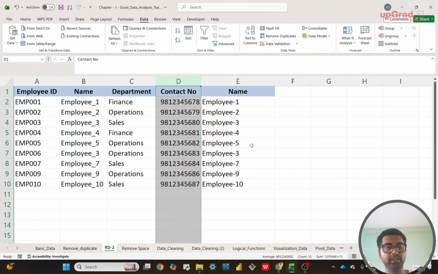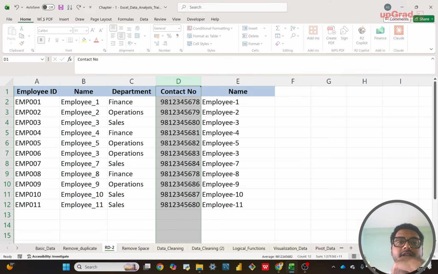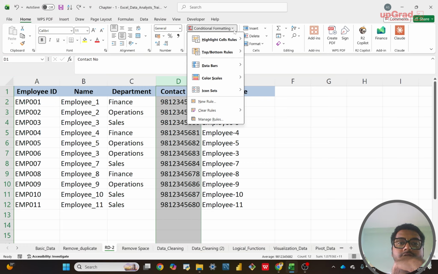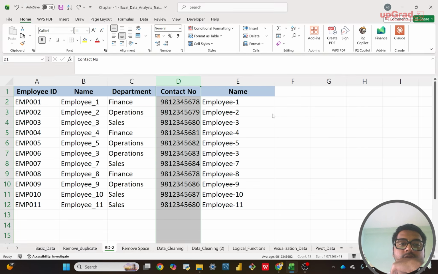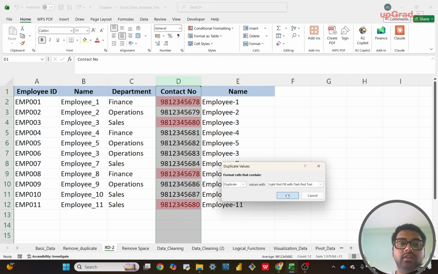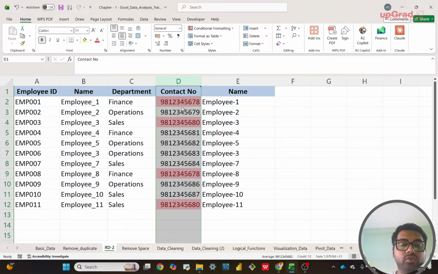What can I do? First of all, we can see what the duplicate values in my contact number are. So I have this Highlight Cells Rules, Duplicate Values option. Now you can see there are two contact numbers, like 78 is coming twice, and this 680 is also coming twice. So for us, two rows must be deleted.